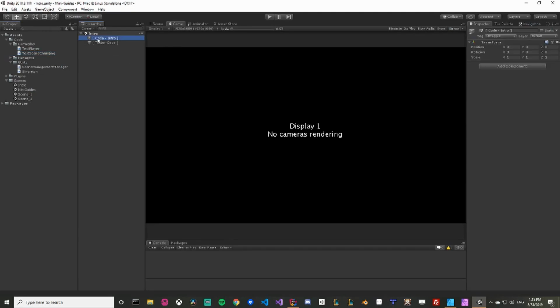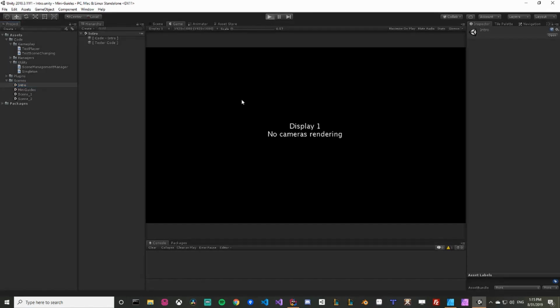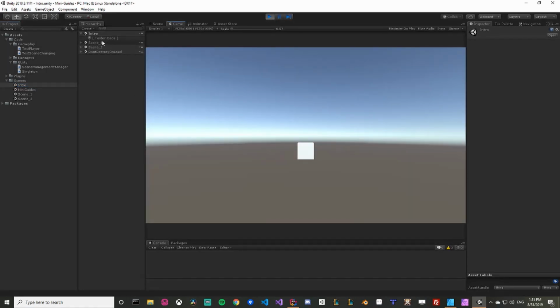So we're going to come into the intro scene. We're going to go into code intro and we're going to do our scene management manager. I don't know why there's 2 there. It's weird. And for test code, we're going to go into test scene changing. Cool. We'll make sure we save that, and we're always going to start with intro. So once you start dealing with multiple scenes, while most scenes should be able to run by themselves, just remember that the intro scene is the first one you start with.